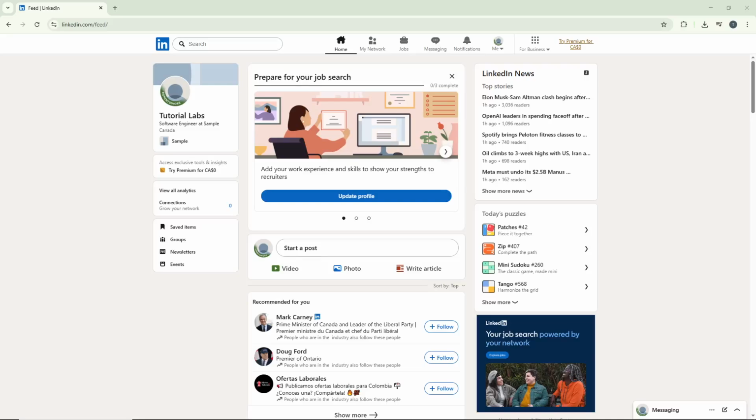Today, I'm going to teach you how to remove the LinkedIn Open to Work photo frame from your profile. This feature is useful when you're no longer actively job hunting and want to present a more settled professional image to your network. First, open your web browser and navigate to linkedin.com.